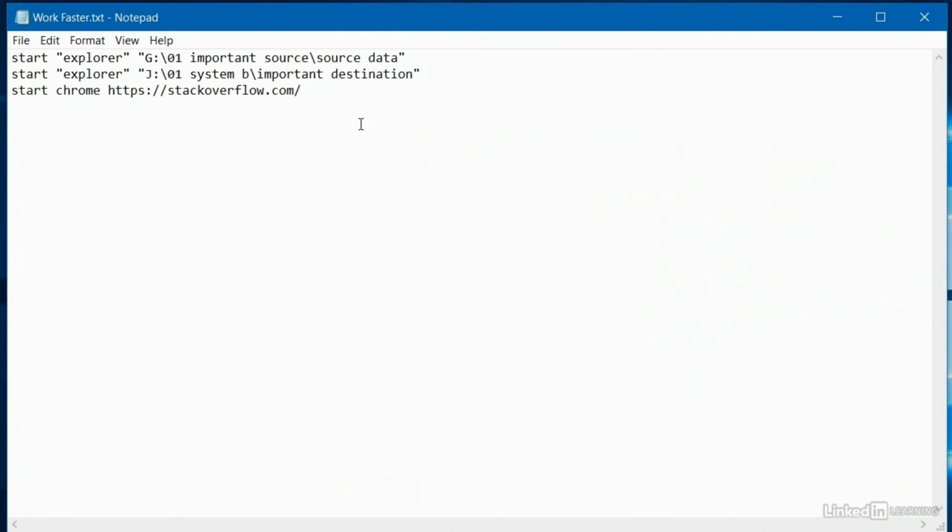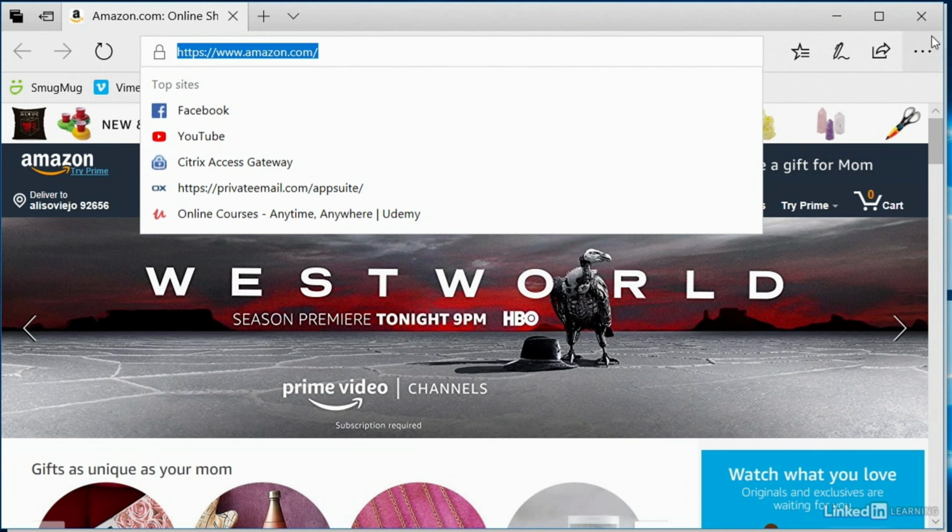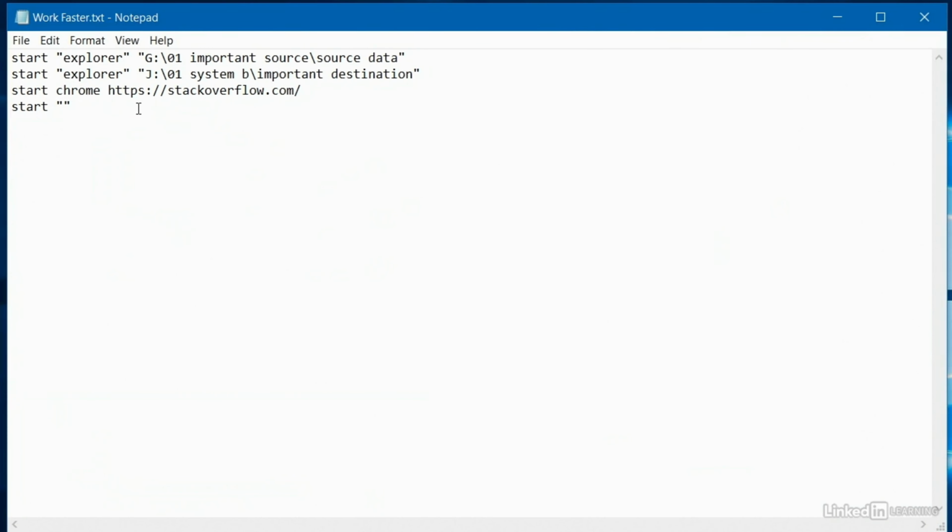So I'll paste in that address, hit return one more time, type in start, and in this case I'm just going to use 2 double quotes to indicate that I want it to use whatever the default web browser is. And I'll go back to Edge here and select that path, Control-C to copy, and paste that in here. So you can see I have 4 start commands, each of which has 2 parts to it: the application to start and the destination. We've used double quotes wherever there are spaces in the path.